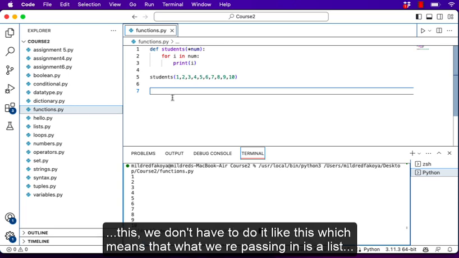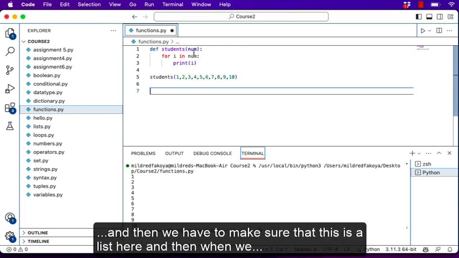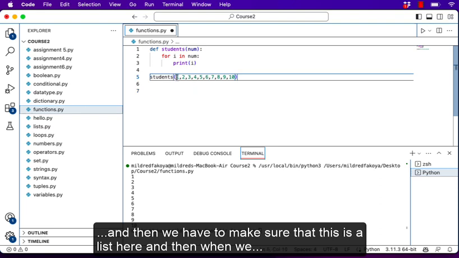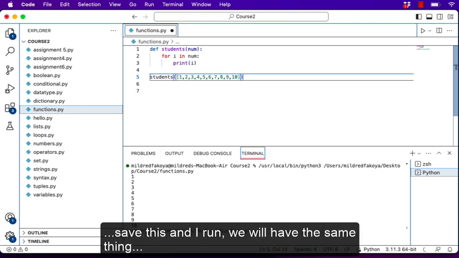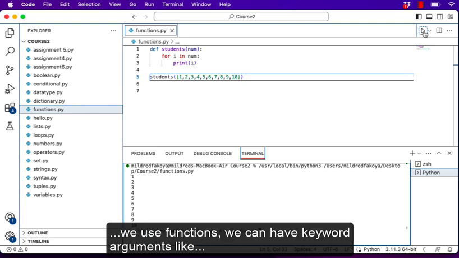If we don't want it to be like this, we don't have to do this like this, which means that what we're passing in is a list, and then we have to make sure that this is a list here. And then when I save this and I run, I'll clear, we'll have the same thing happening 1 to 10. So these are the various ways we create functions, we use functions.